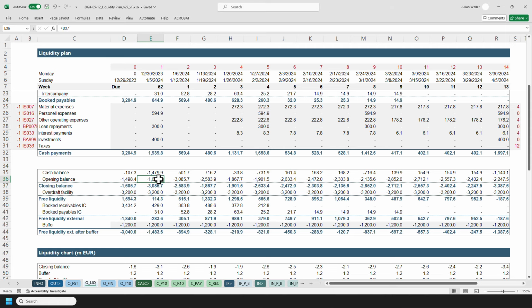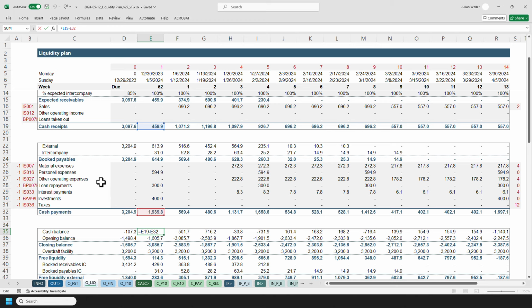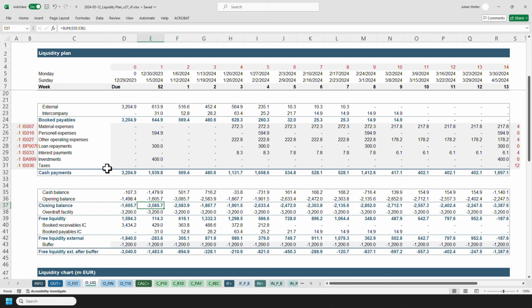The closing balance from the previous week becomes the opening balance of the next week. We calculate the cash balance for the current week, calculate the closing balance as a sum of these two for the current week, and so on. It's not that complex actually. The overdraft facility here is constant.